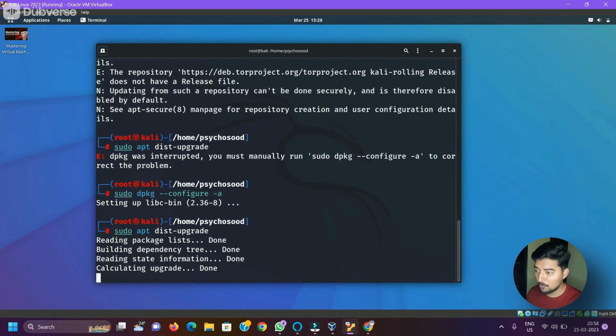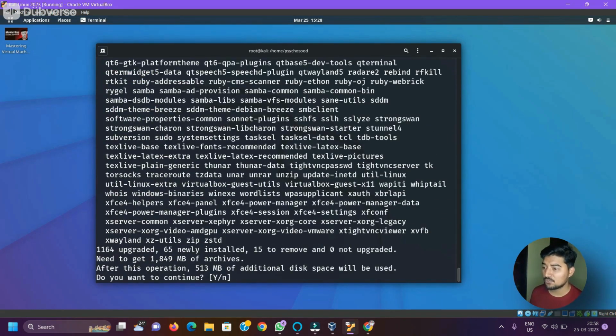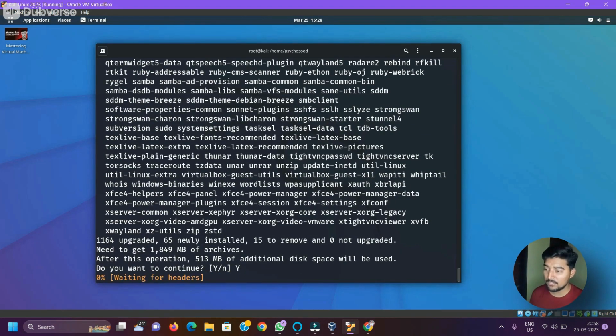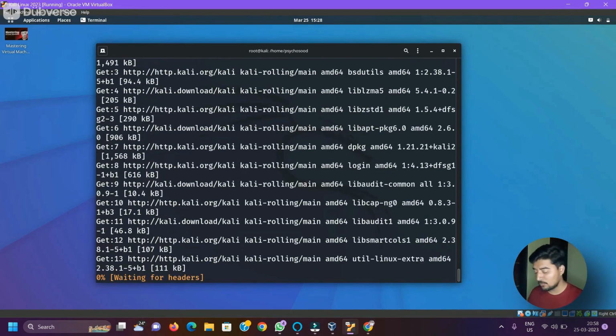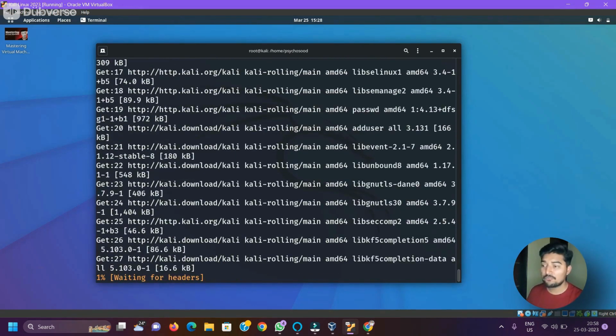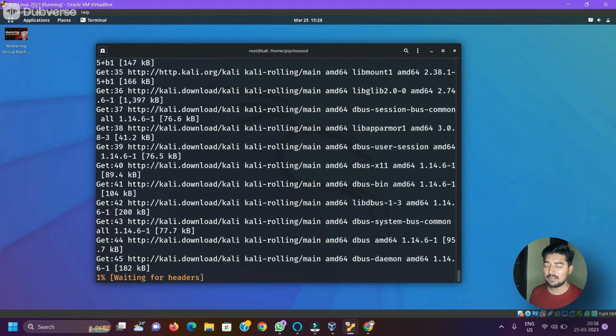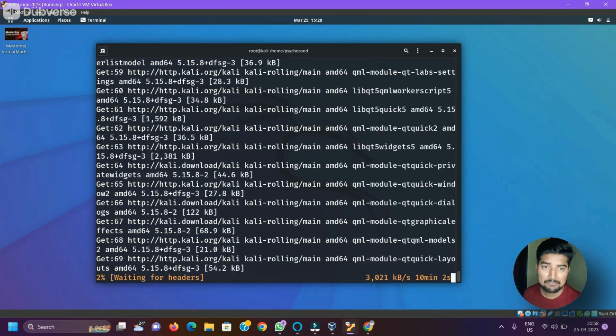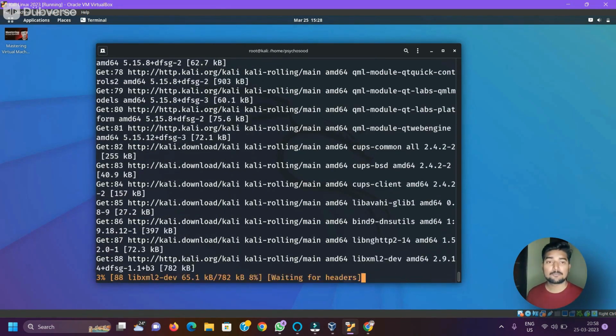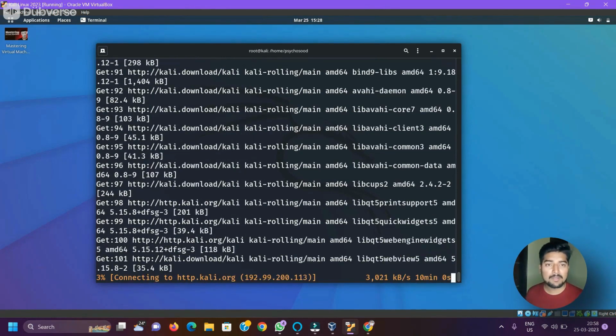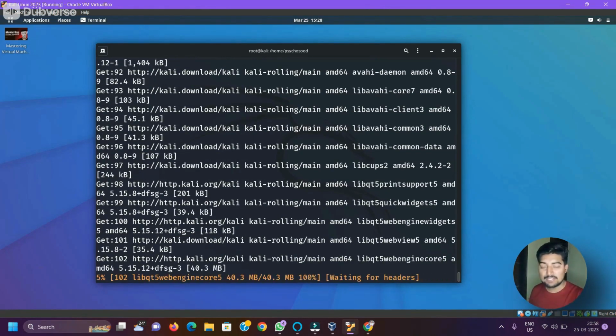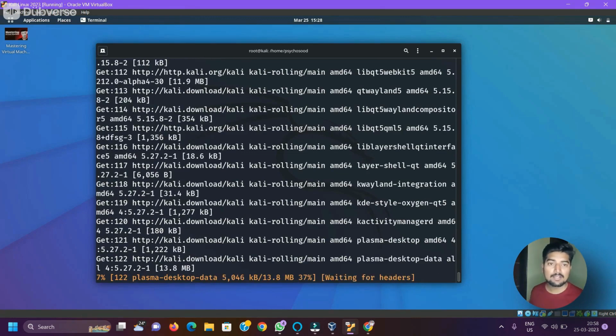Now we run the dist-upgrade command again. Here you can see that it has successfully started, and it is saying that 513 megabytes of files will be downloaded. So we hit yes. Friends, this will take about an hour, so I will not make a full one hour video. I will cut it, and wherever some user action is needed, I will tell you what you have to do.